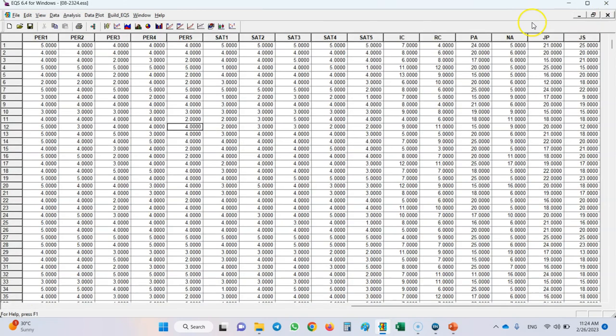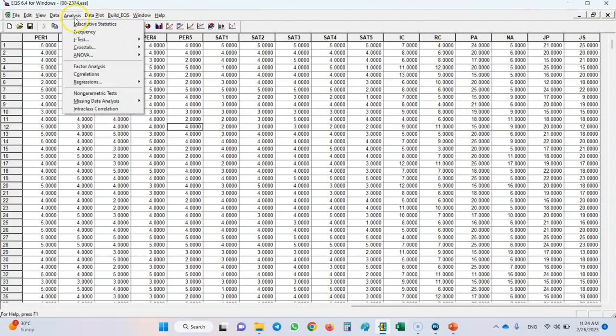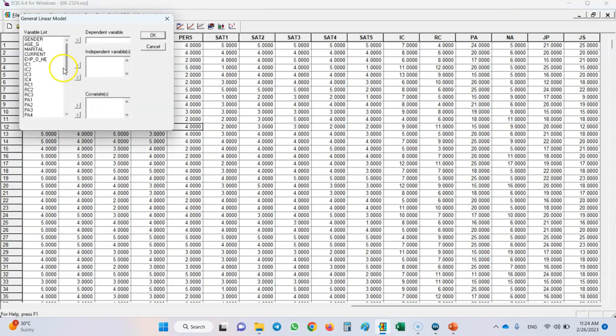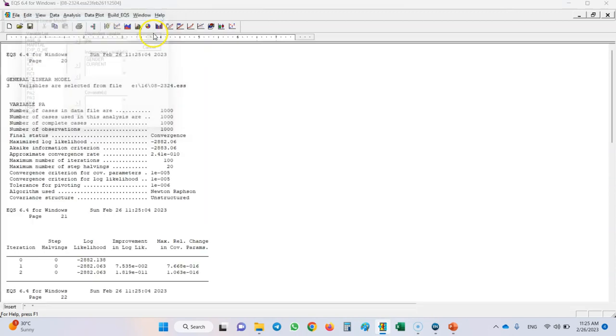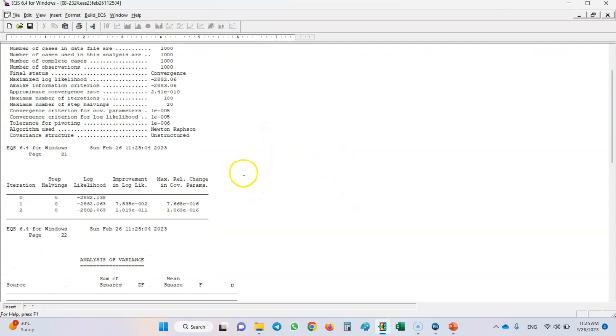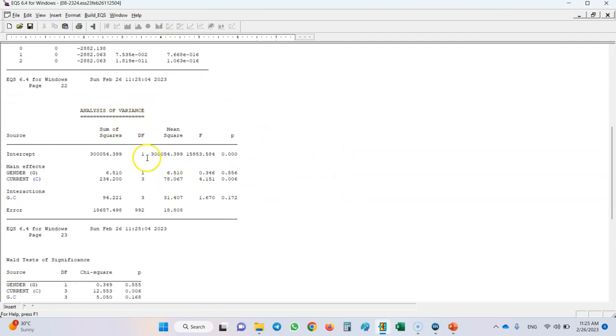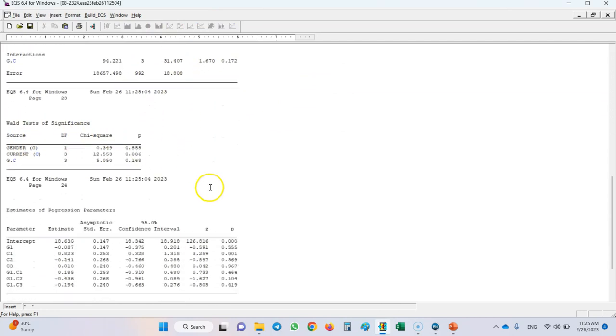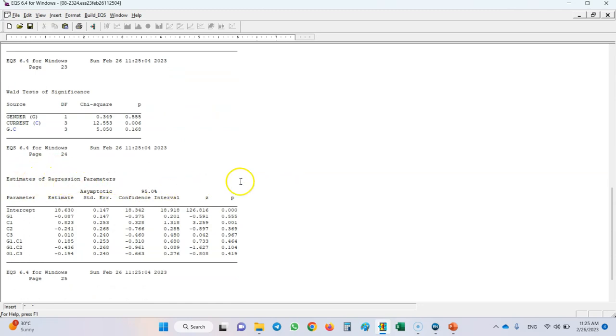Let's do a two-way ANOVA in EQS. So to do a two-way ANOVA, you can simply select general linear model when the group sizes for the categorical variables are not equal. This time we focus on positive effect, and here I'm going to select gender and maybe current tenure. I just add them here, and if I click OK, I will be able to see the results. So again, you can see the ANOVA table here, the Wald test results, as well as the estimates of regression parameters.